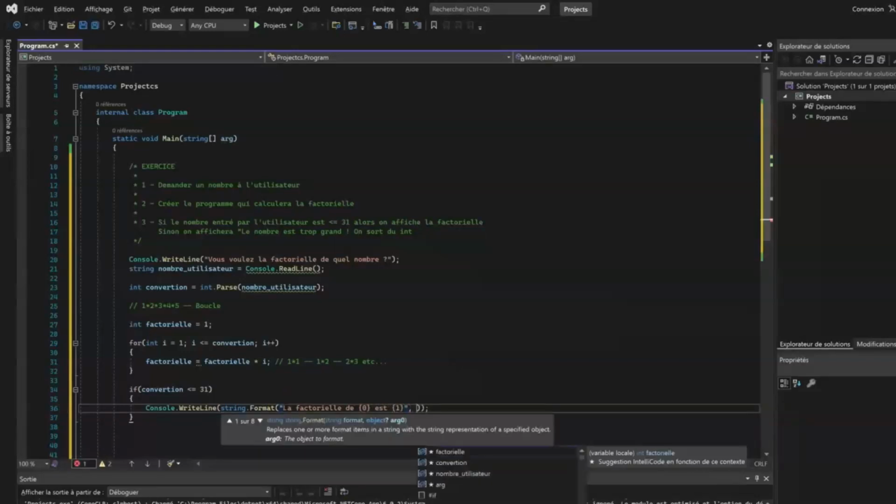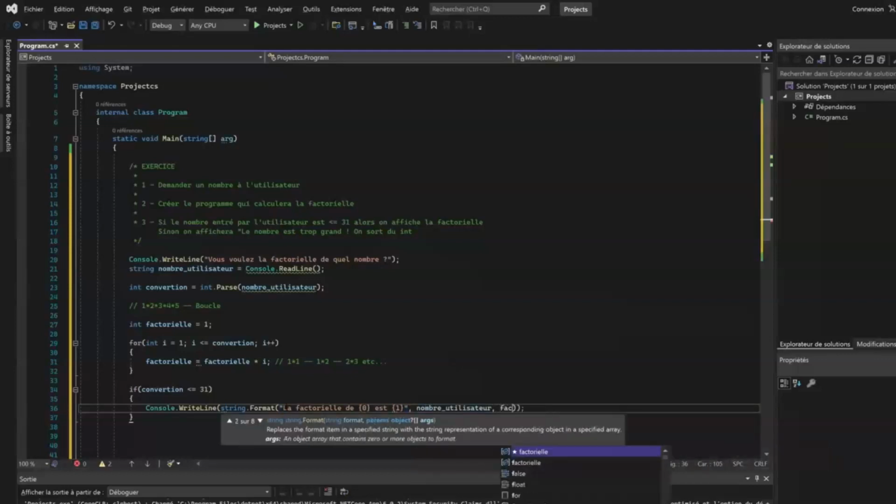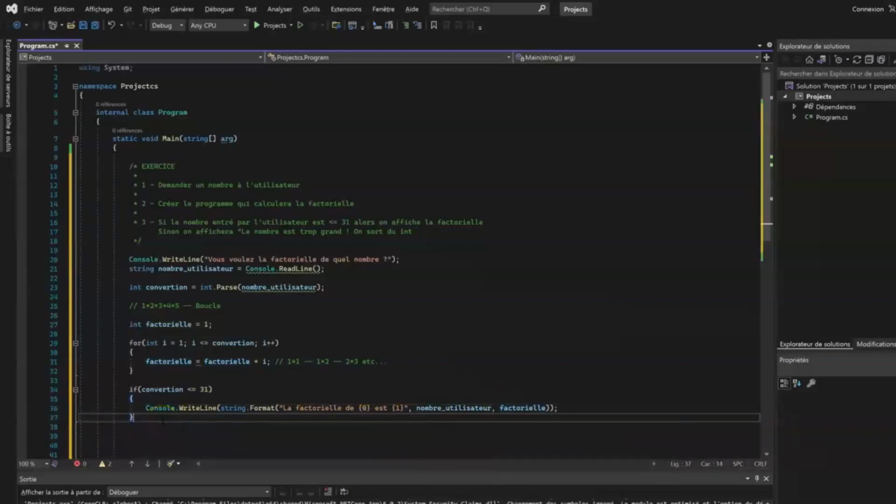And to finish, we had the else, if the number entered is too big, then we display the number is too big, so we leave the int. So we add an else, and inside we put a Console.WriteLine with the sentence, the number is too big. We are getting out of the int.